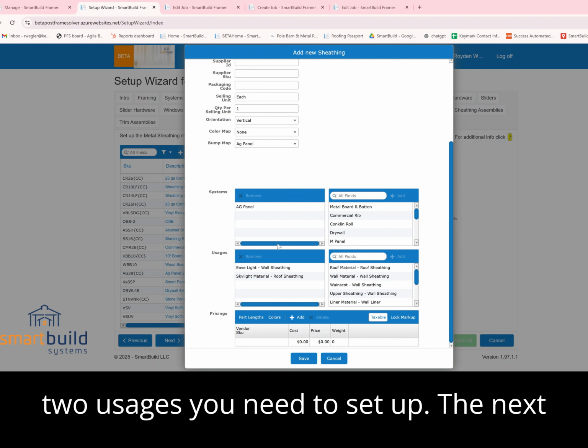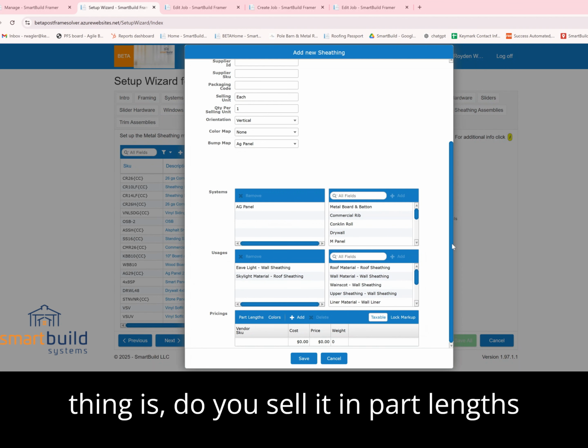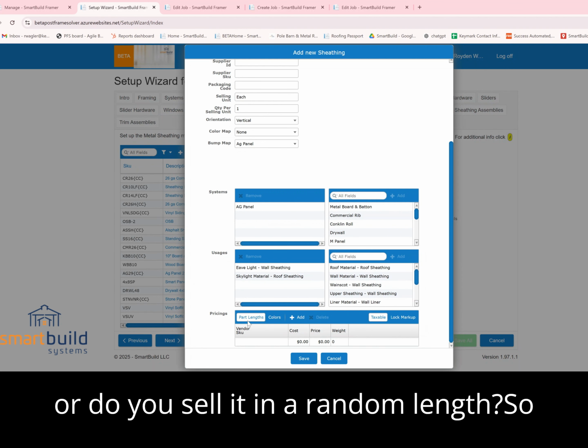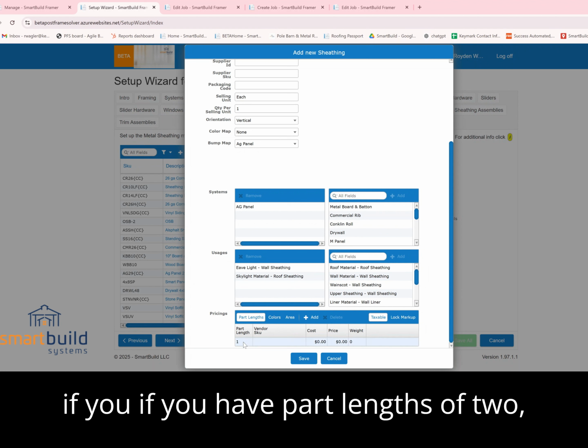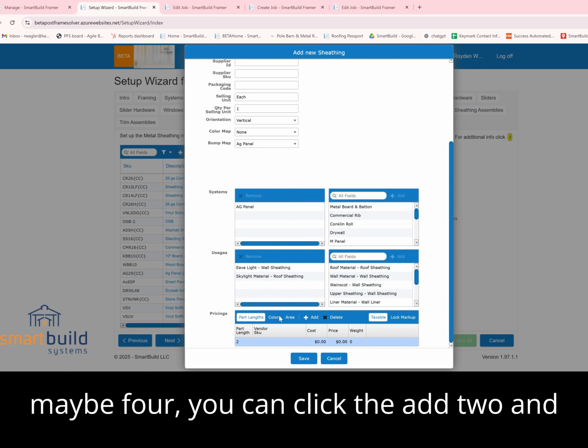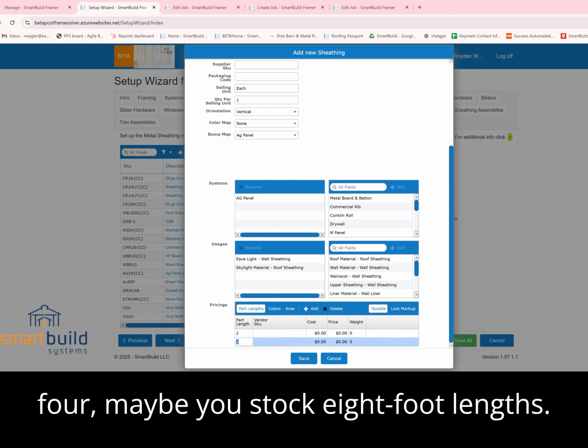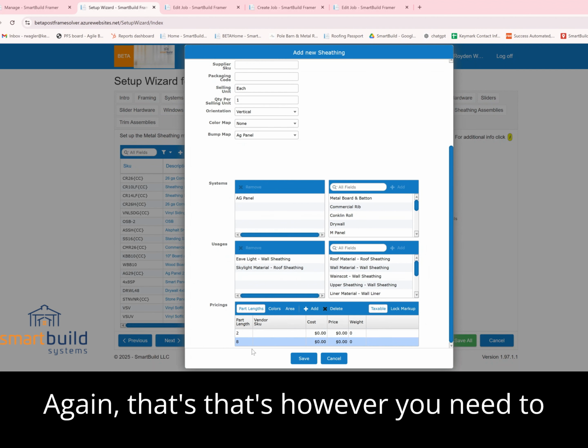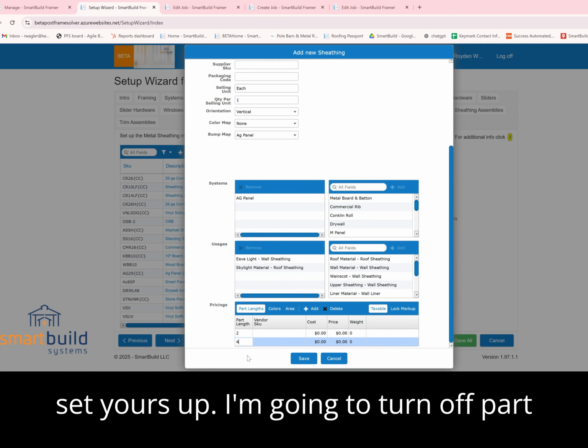The only two usages you need to set up. The next thing is, do you sell it in part lengths or do you sell it in a random length? So if you have part lengths of 2, maybe 4, you can click the add 2 and 4. Maybe you stock 8-foot lengths. Again, that's however you need to set yours up.